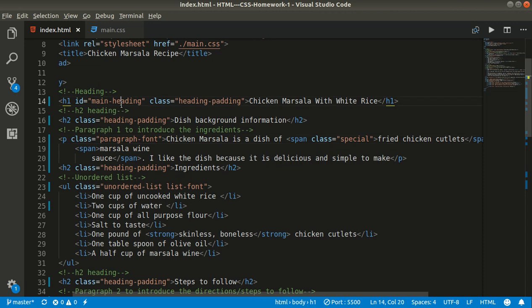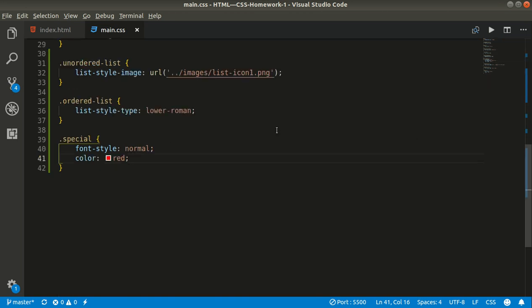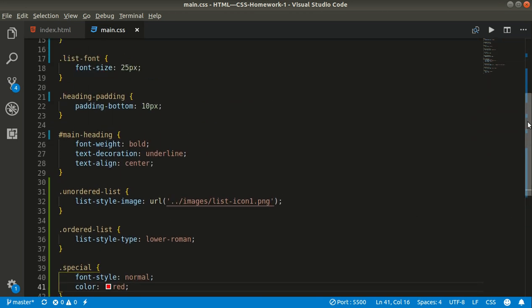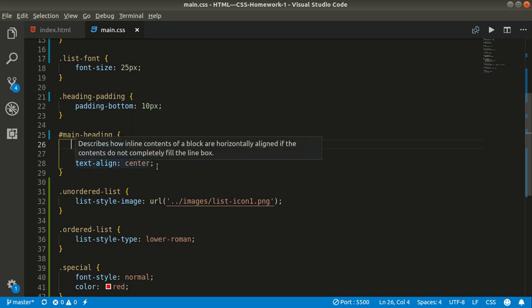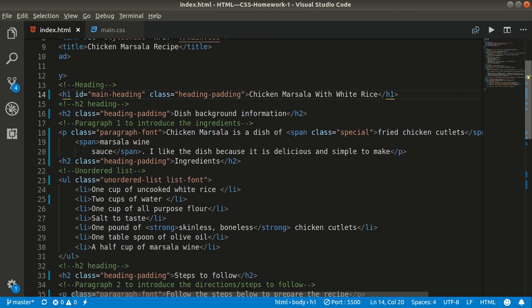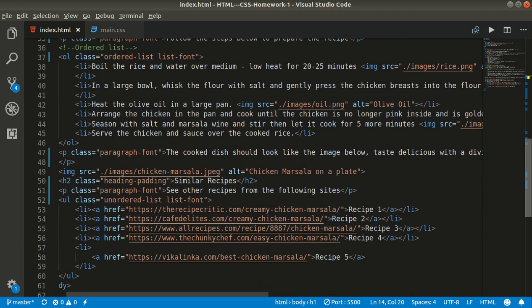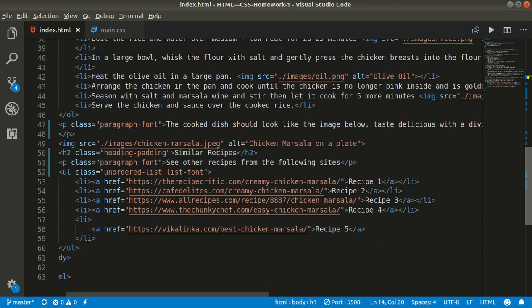Moving to my main.css file, this particular ID, main-heading, gives the h1 heading a font-weight of bold, text-decoration of underline, and text-align of center. So those are the changes that we have made to my index.html to include classes and IDs.